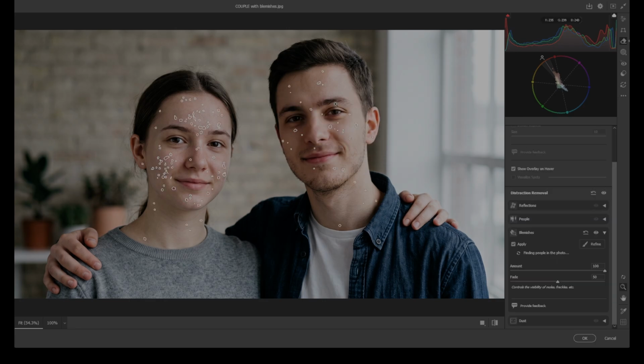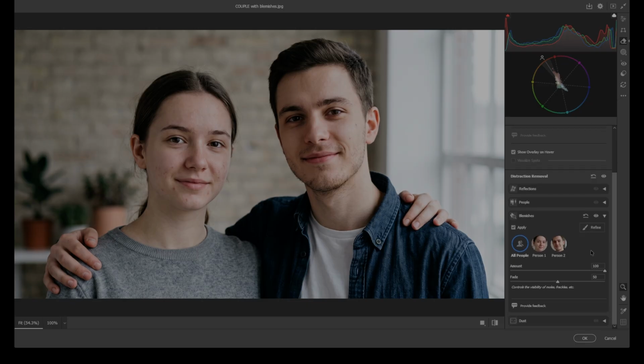All right, here we go. You can see he had a few and she had quite a bit, but let's see what it cleaned up. And it cleaned up a lot. Now, it's not 100% and it's not perfect, but this is where you can play with it and get more done. So down here, you can see that I can choose between each person.